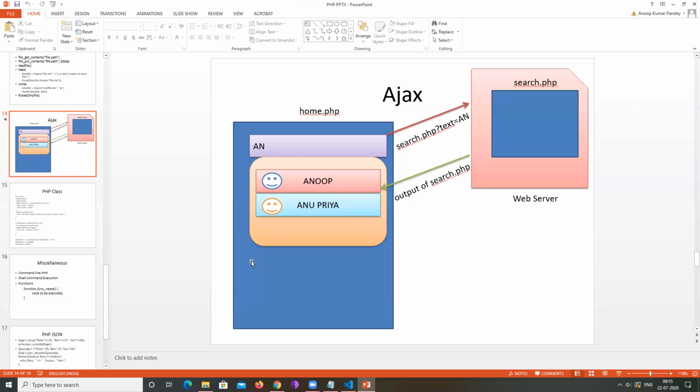So what happens is I have a page and the page requests for a file, like another file search.php. And then when the web server returns the search.php, it is displayed on the same page. So the page home.php is not refreshed, only a call in the background goes to search.php, and whatever response comes, it will be displayed here. So this is how AJAX works in the background.